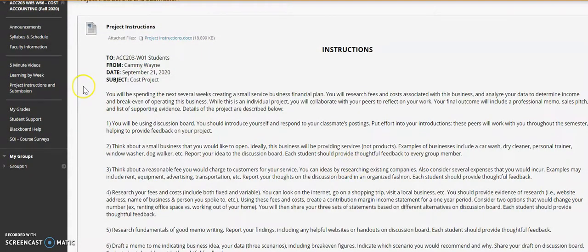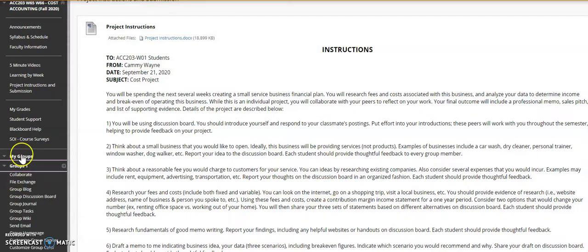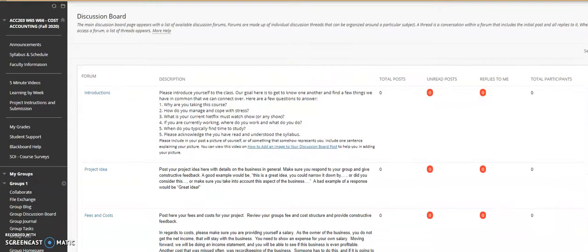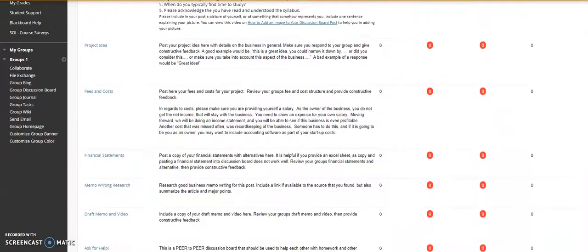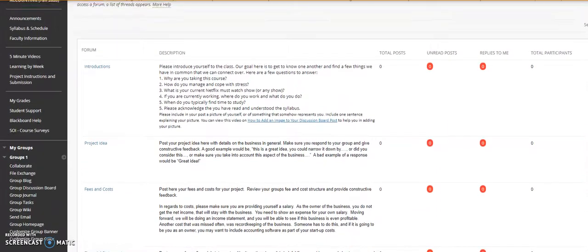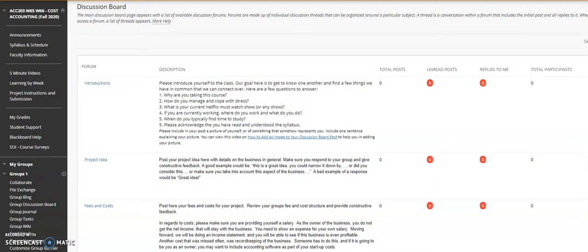So in each of your Blackboard shells, you should see a My Groups. If you click on My Groups and you click on Discussion Board, you'll see all the discussion board posts that you're going to have to do. Your groups are designed to be about 6 or 7 people, so it's a small group that you're working with. You're going to first introduce yourself so that you know who you're working with and you know a little bit about each other.